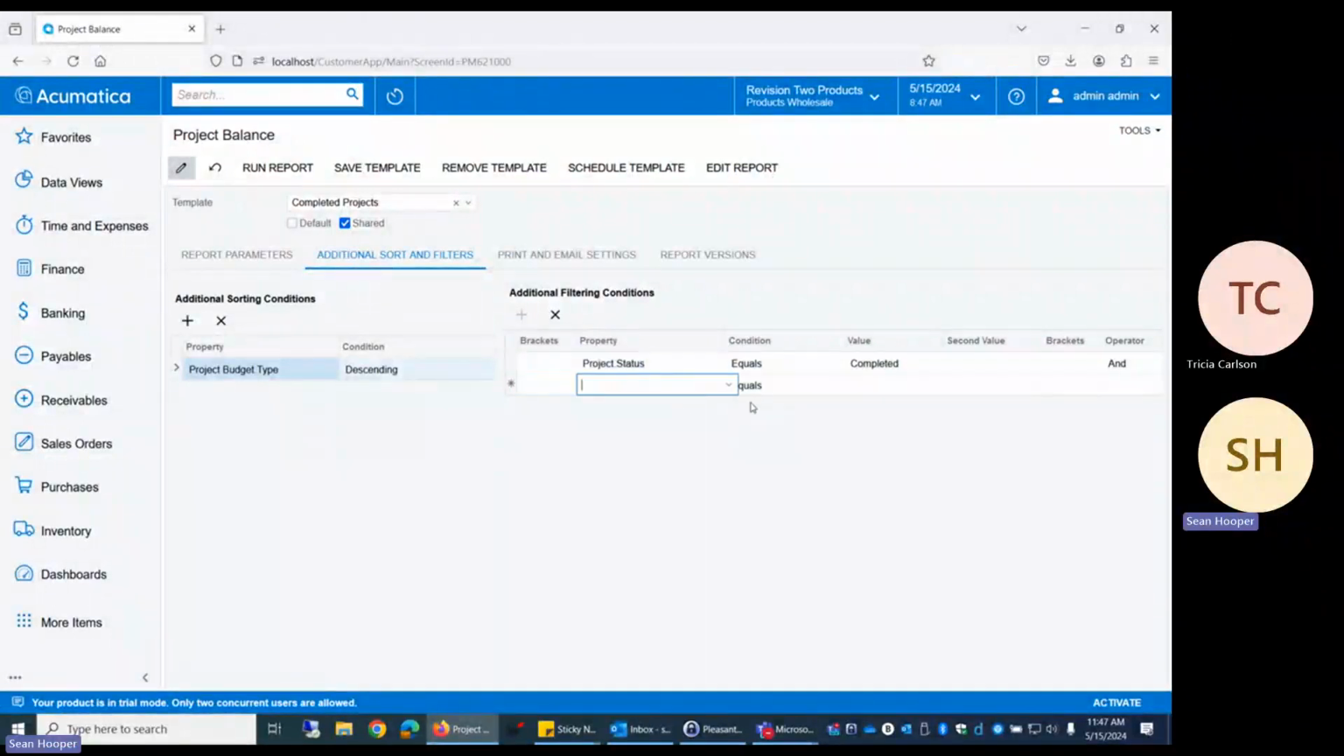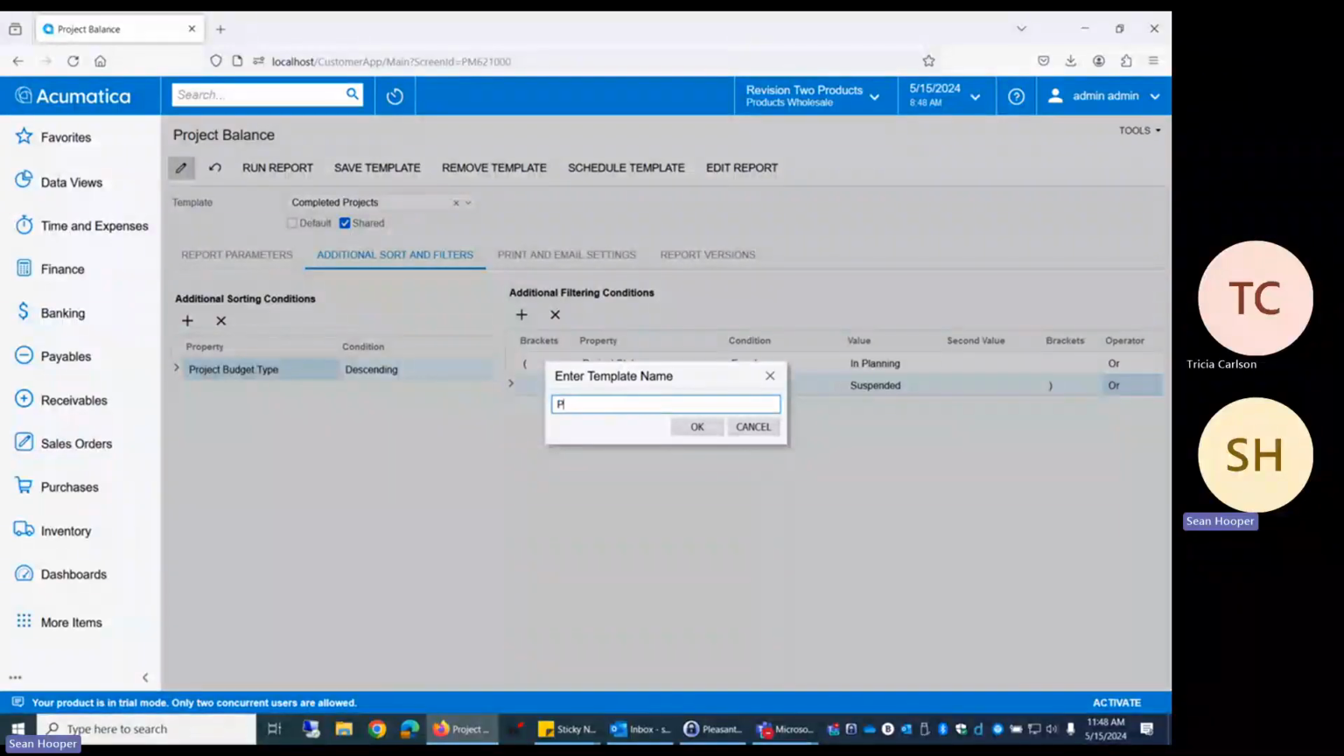So you can add different filters here over and over again. If you wanted to, let's say, for example, we wanted to see in planning status, and we wanted to see suspended ones. I'll just do this right here. Some of your basic information like this, and we'll save this template as planning and suspended.